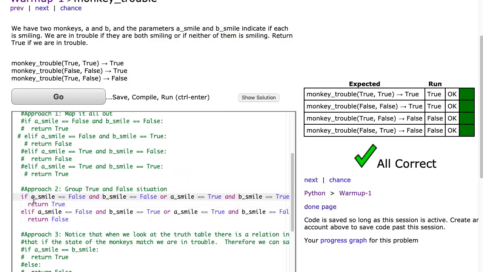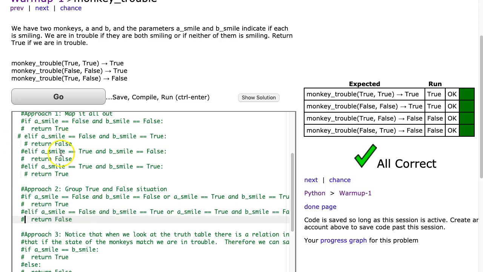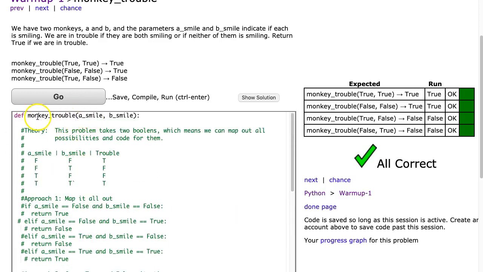So let's dive in and let's first make sure we understand the method header. So we have this method and we see it's called monkey trouble, and we have two parameters, A smile, B smile. And what's interesting about this case is that those two parameters are Booleans, meaning that we know every single possible call that could be made. And that means we can map out, using a truth table, all the possibilities and the correct output.